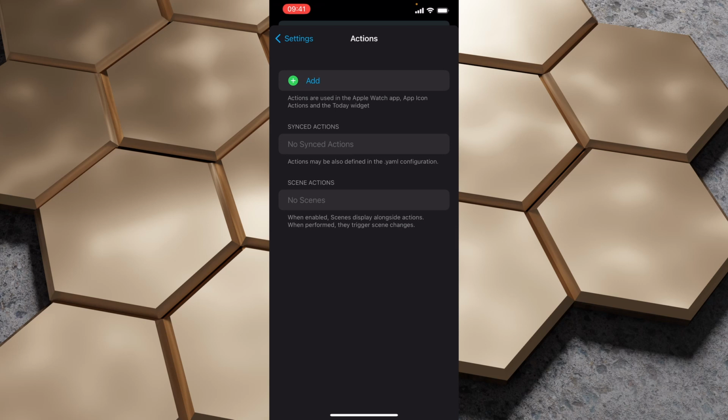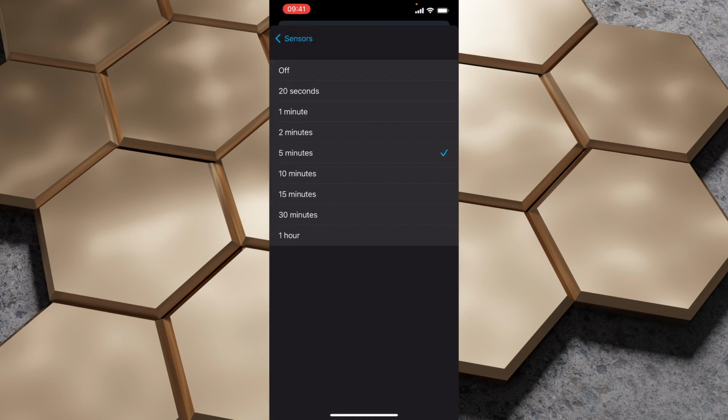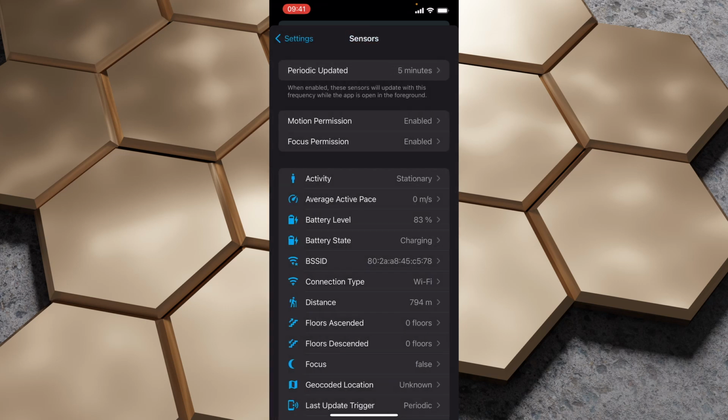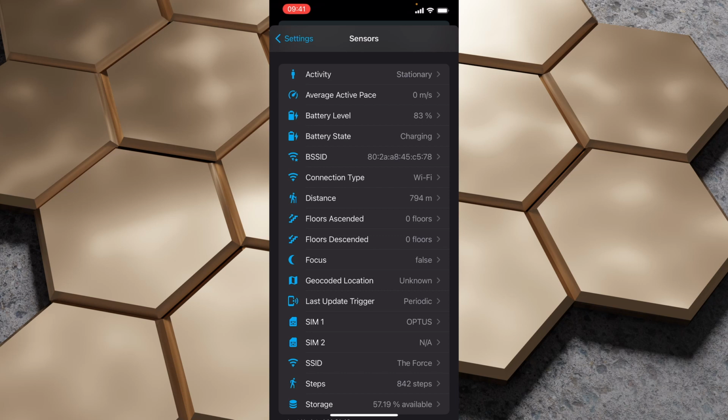There are some actions in here, and we can create actions that are used on the Apple Watch app. There's sensors as well. Like with the Android app, you can see that we have different sensors in here, and we've got periodic update, and when enabled, these sensors will update with this frequency while the app is open in the foreground. You can change the frequency between off or 1 hour, and down to as little as 20 seconds. The more frequently those sensors update, the more your battery will drain while you're using the app. We can also see the sensors that we've got here and what their values are.